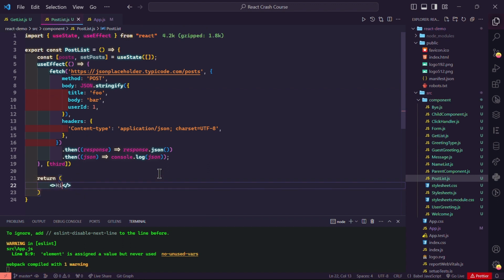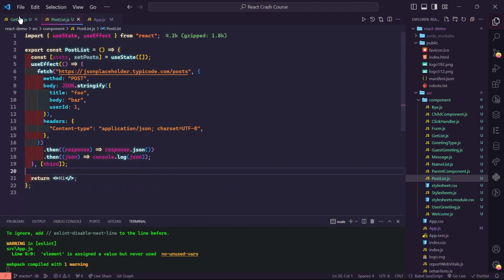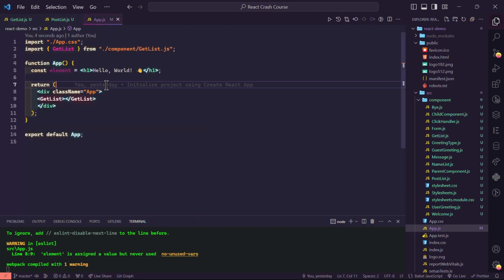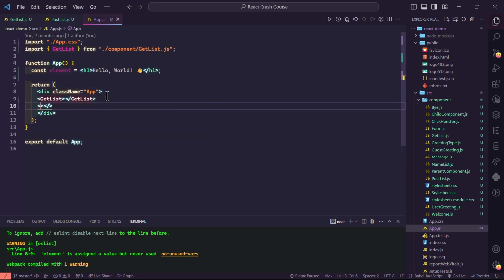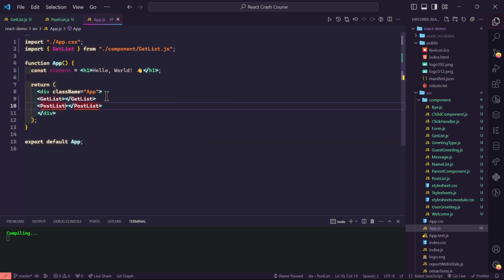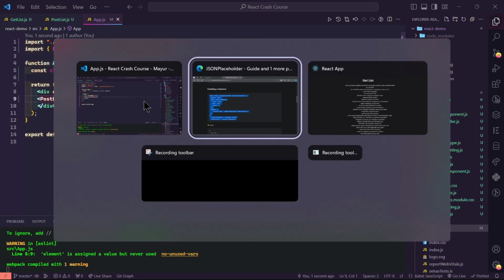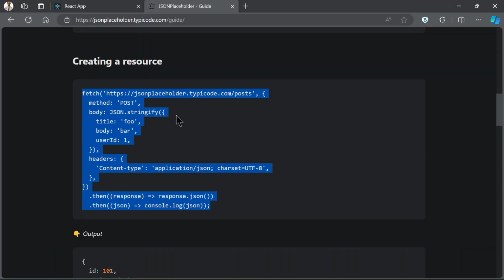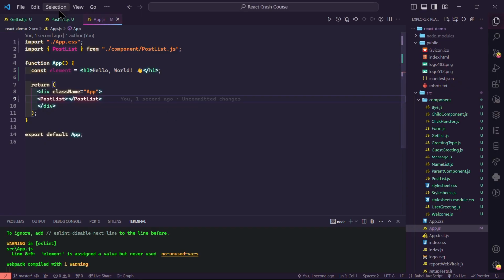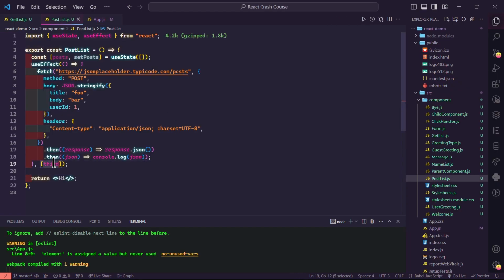let's say hi. Let's call post list in app.js. Let's remove this one, save post list. Okay, third is not defined, I haven't removed it. Let's remove this. Hi should be visible.